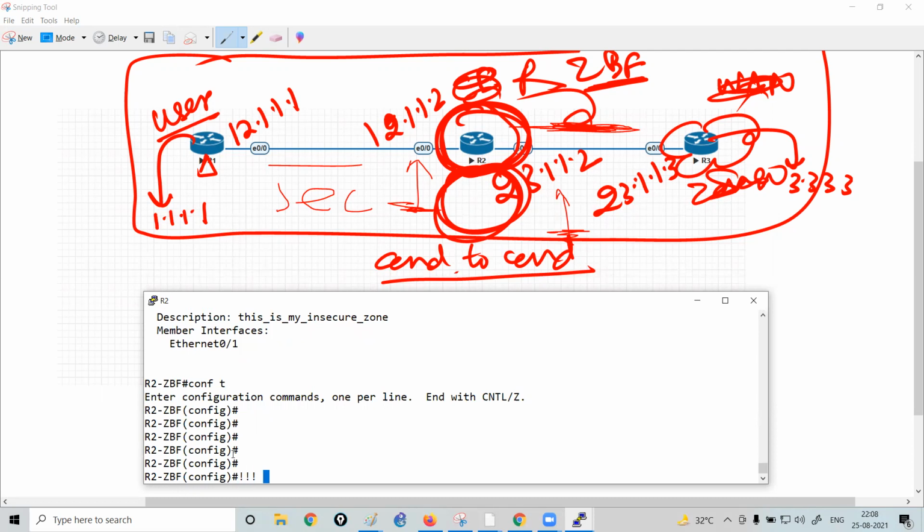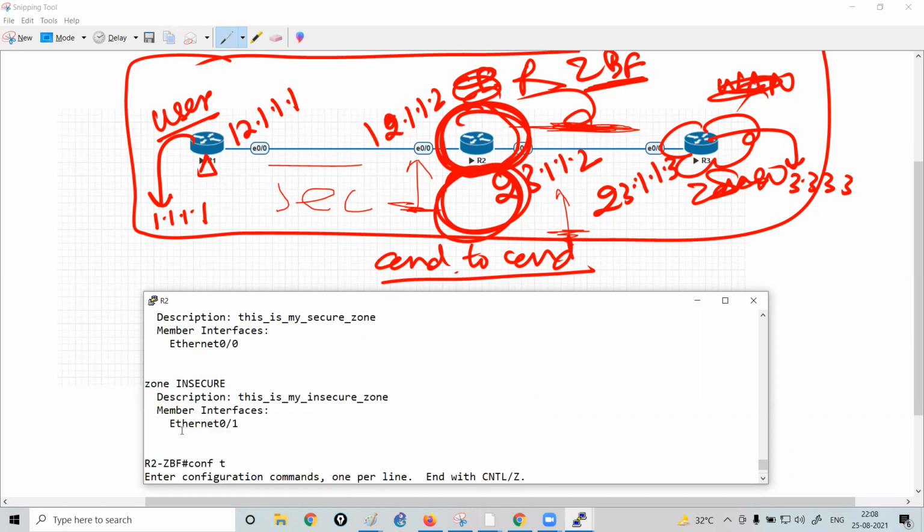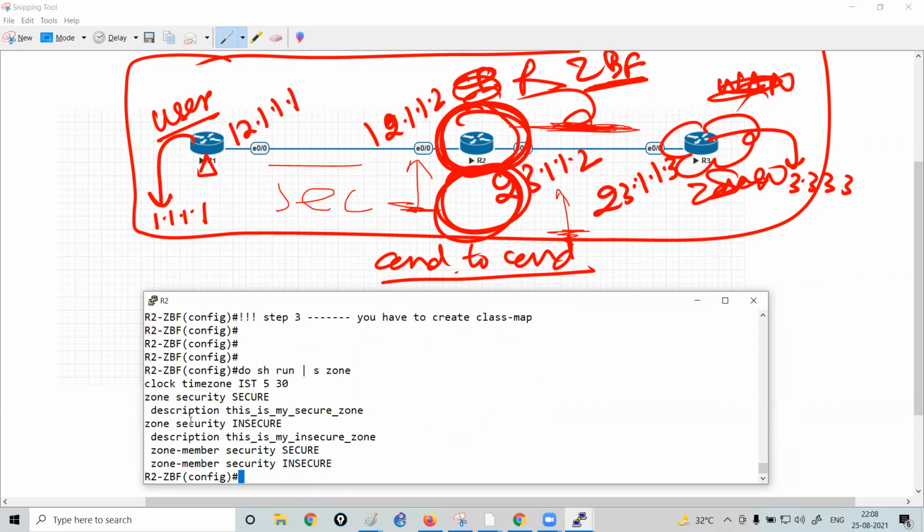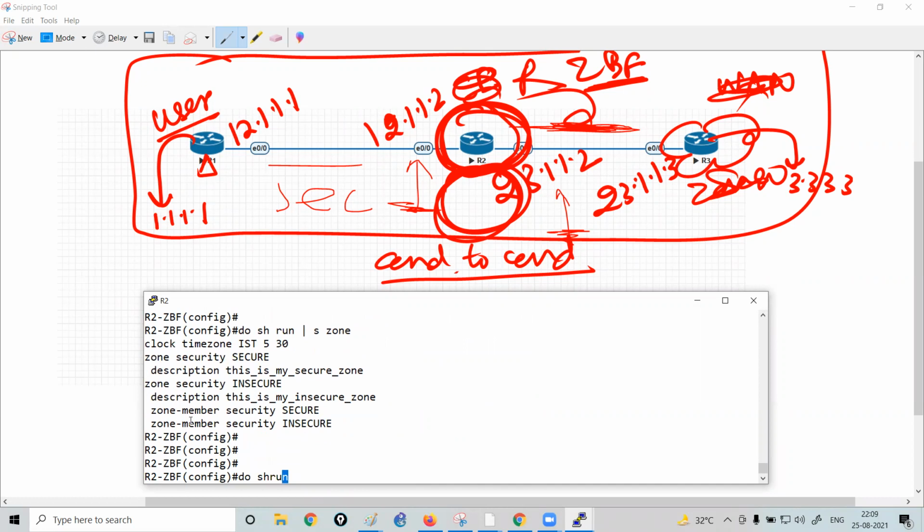Now let's talk about step 3. Now, what is step 3? You have to create class map. You have to create class map. Just hold on. Do show run pipe section zone. Do show run interface E0/0.